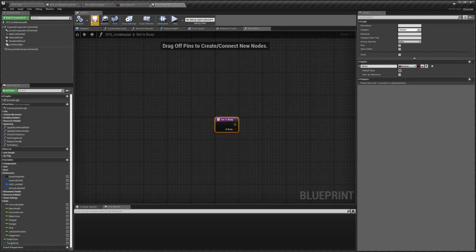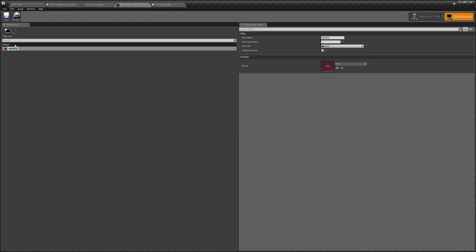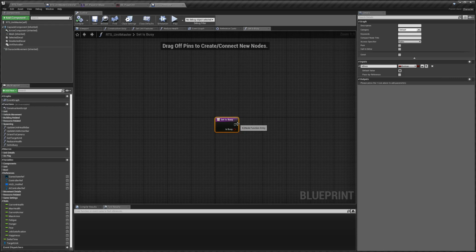And to get this to work, before we go any further, let's go back to our Blackboard, and we're going to add a new key. It's going to be of type bool, and we're going to name this one is busy. We are just going to save real quick and go back to the unit master.